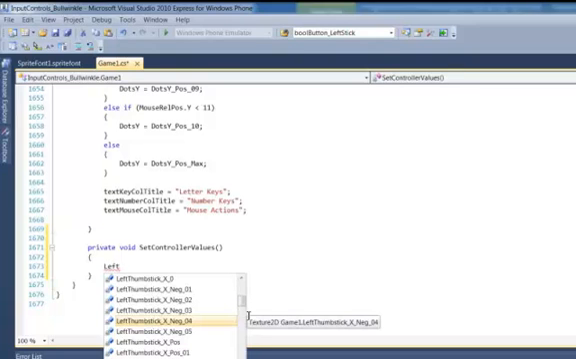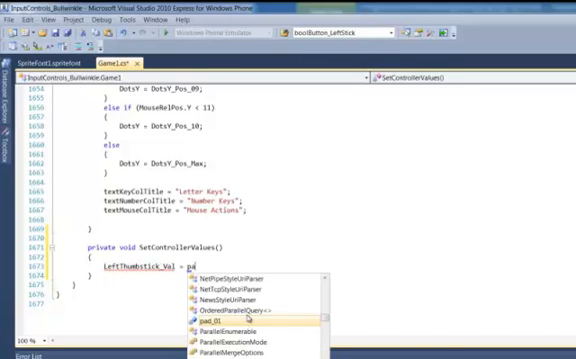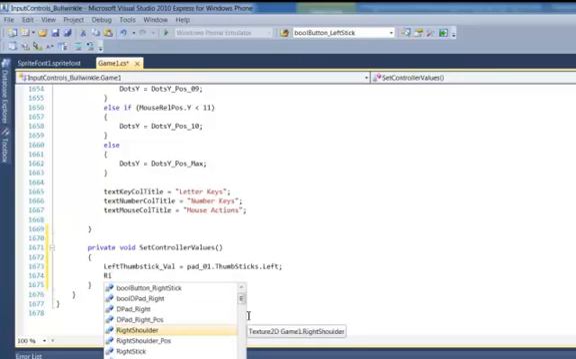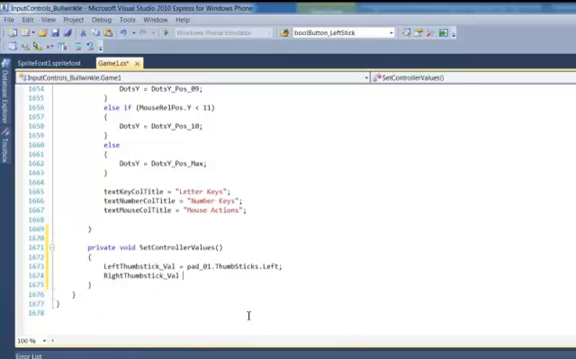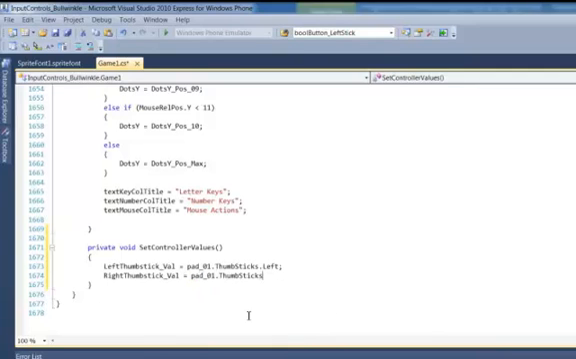And the first thing we're going to do is we've got some Vector2 variables for the thumbsticks. So left thumbstick underscore val is equal to, this is where we're actually going to capture the information, so pad underscore 01 dot thumbsticks dot left. And the Vector2 will take both the X and Y just in one shot. And we're going to do the same thing with the right thumbstick. So these were part of those variables that we created. And pad 01 dot thumbsticks dot right.